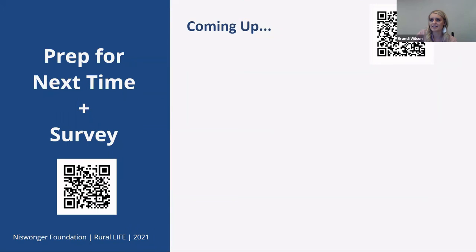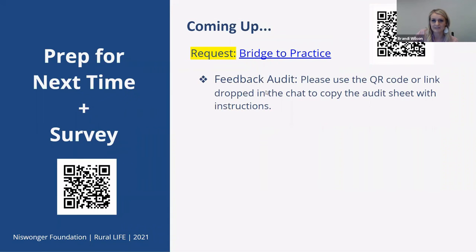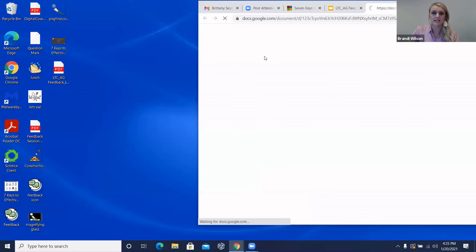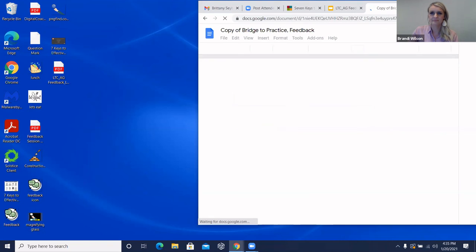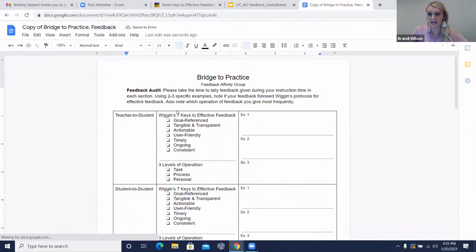All right, folks, what is coming up? Prep for next time. We have a bridge to practice activity for you to do, and it's actually a feedback audit. So we've given you some tools and a shared definition in order to evaluate some feedback today. So we would like you to, in a sense, audit or evaluate yourself. If you'll see here on my screen, it's going to force you to make a copy. But this is your bridge to practice. This is what we would like you to do for our next session.